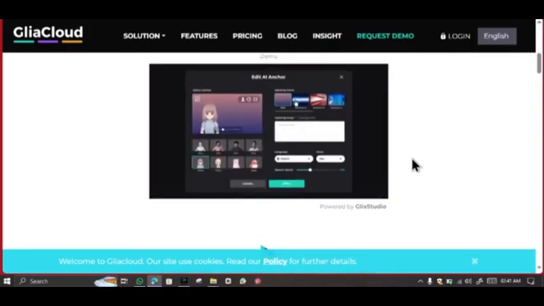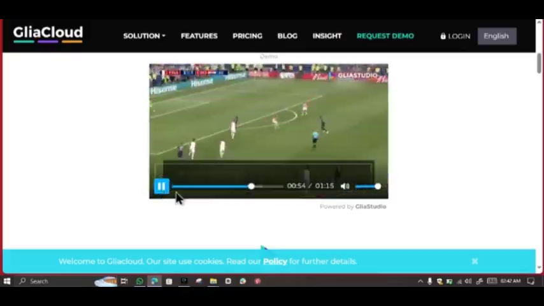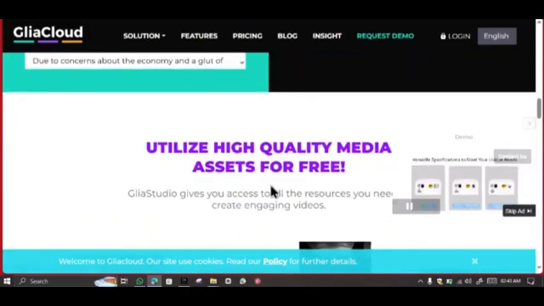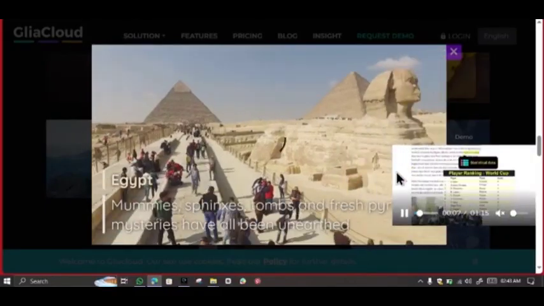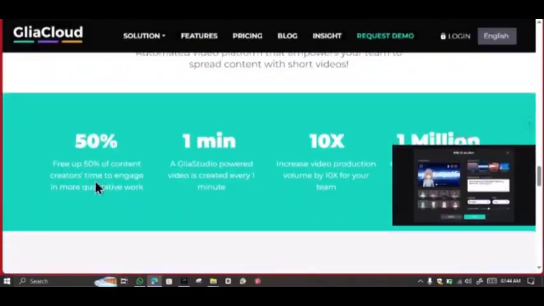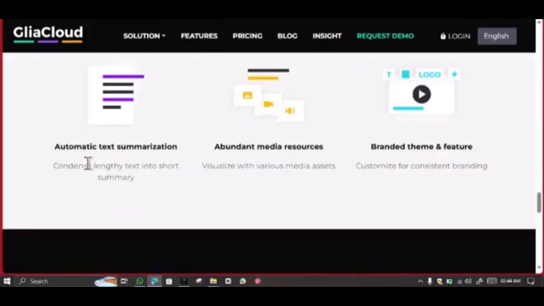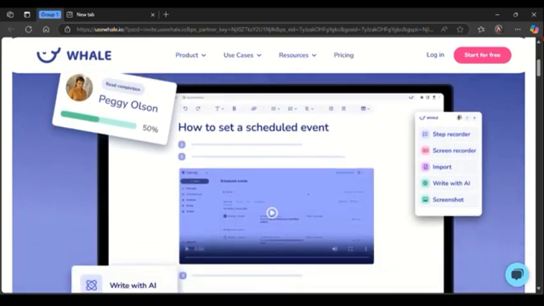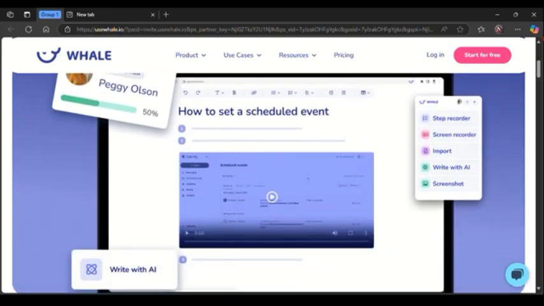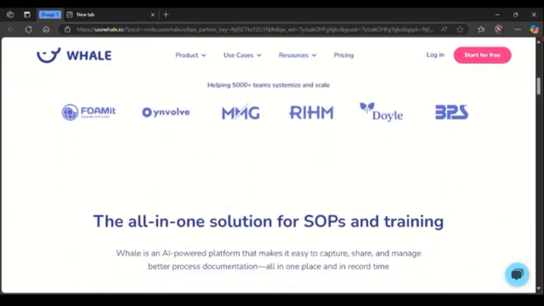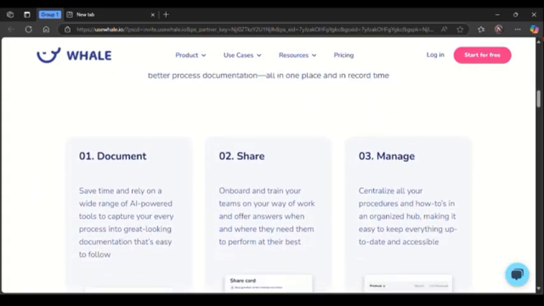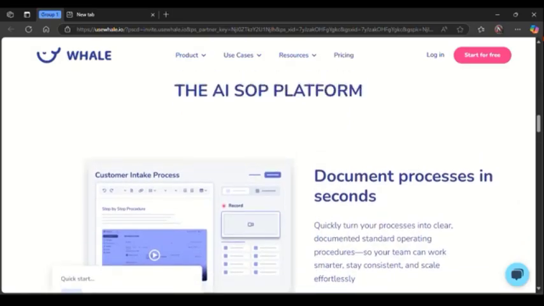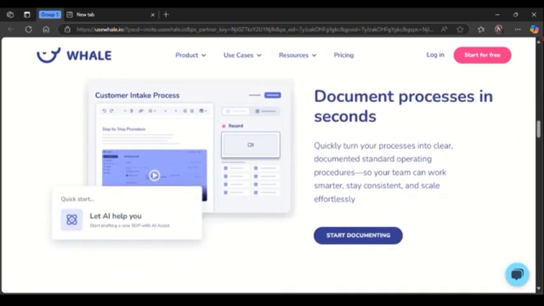When it comes to stock media, GliaCloud has a limited free library, while Whale.io has a large premium stock library. When it comes to pricing, it's affordable for small businesses if you want to use GliaCloud, but it has higher costs and more features if you use Whale.io. When it comes to ease of use, GliaCloud is super easy, great for beginners, while Whale.io has a slightly steeper learning curve.